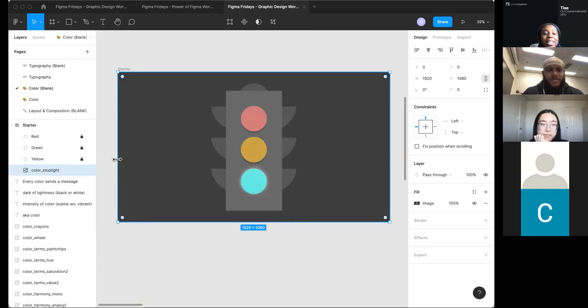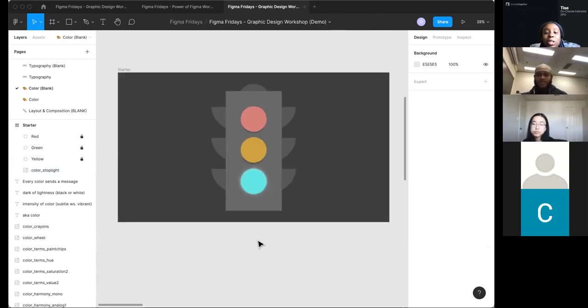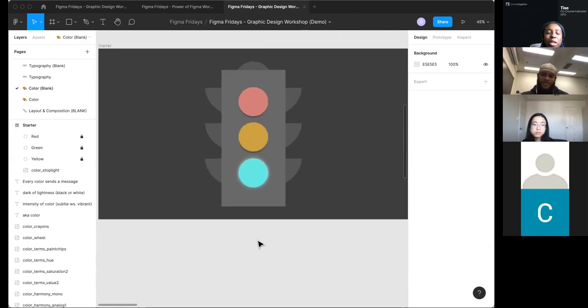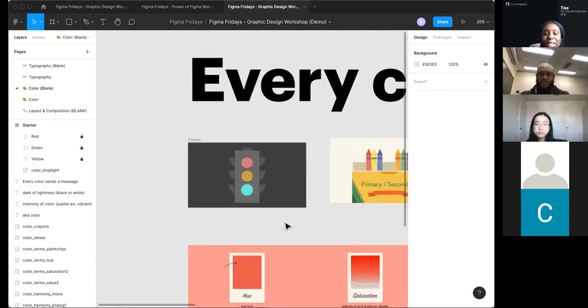A colorblind person can instantly know what light is on without seeing color, because they used the arrangement, and it's consistent. So every color sends a message, and we have subliminal messages with this one right now. Red we know is stop, yellow we know is slow down, green we know is go. So this just shows you color is really helpful, but you shouldn't depend on it. That's what I was trying to show with this graphic.